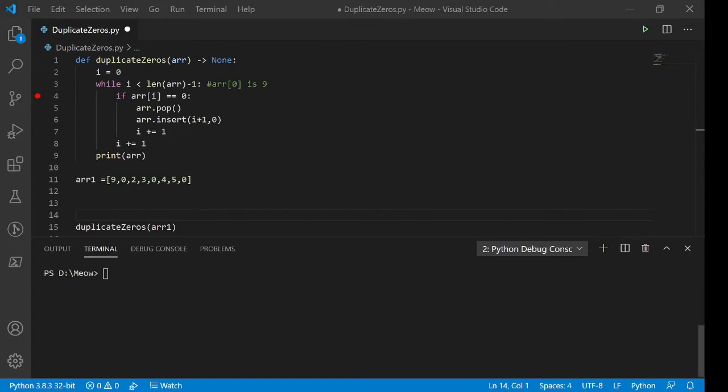So in this program, what we need to do is, if we have a given array and we find any zeros in that array, we need to duplicate the zeros, and the rest of the array needs to be moved to the right hand side. And the main thing is we need to keep the same size of the array.